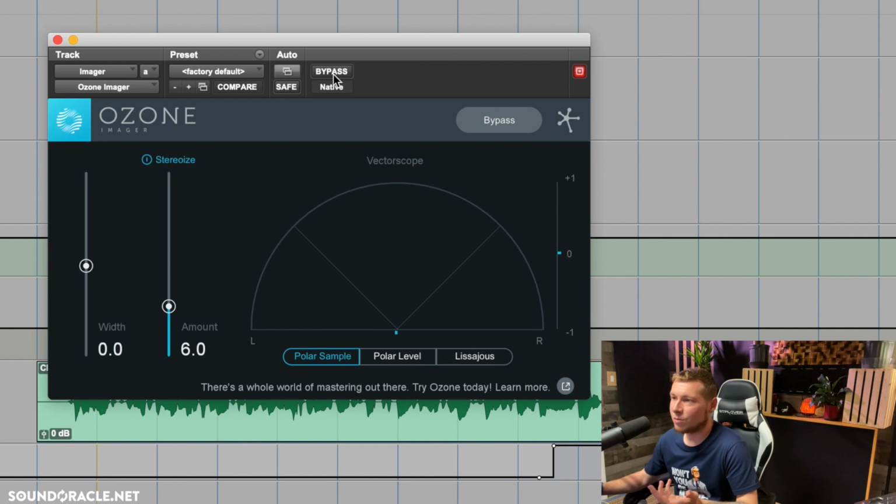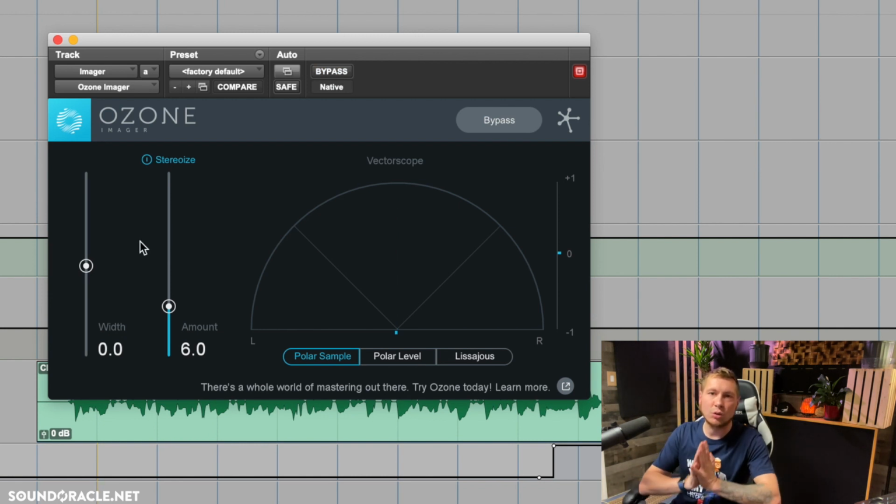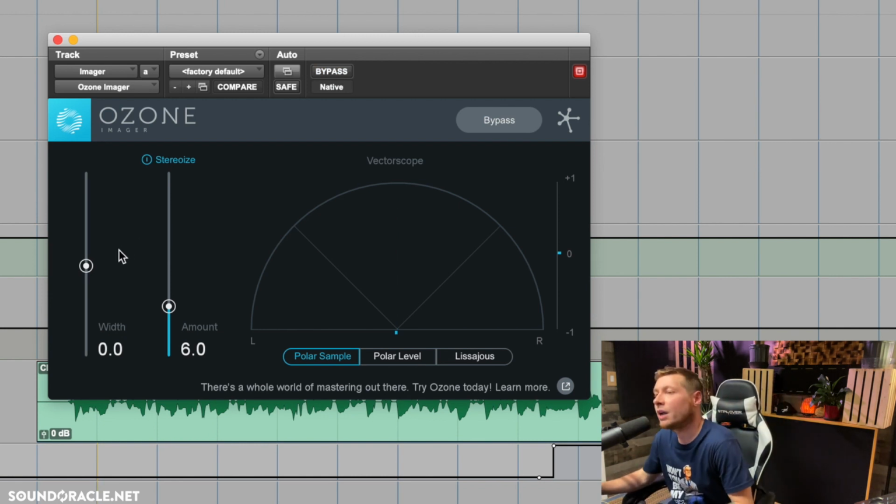And let's go ahead and widen this up here. Basically what we can do is add a little bit more width to it. This plugin doesn't have the multi-band function like you would see on the full version, but what I like about it is we got our little vector scope here. So when we're on polar sample, we can see if anything's in phase or not. If it's within this 45-degree angle here, it's within phase, and if it's outside of it, it's going to be out of phase.